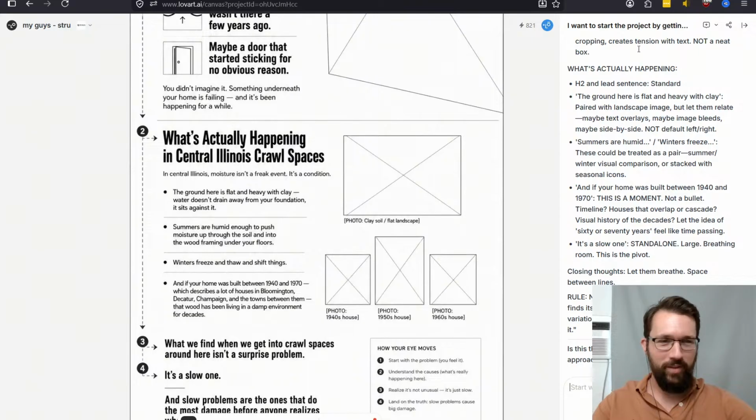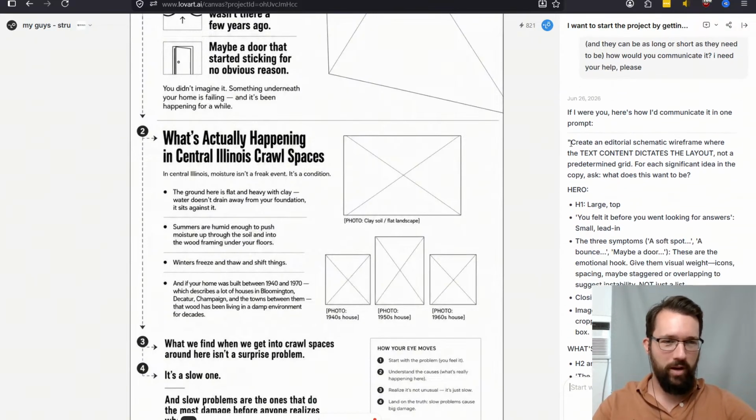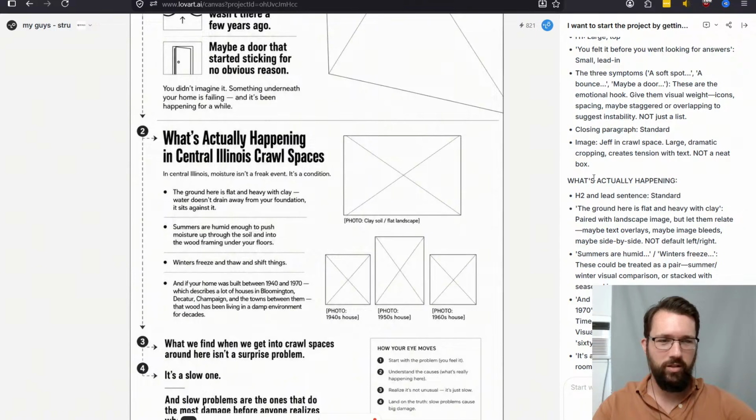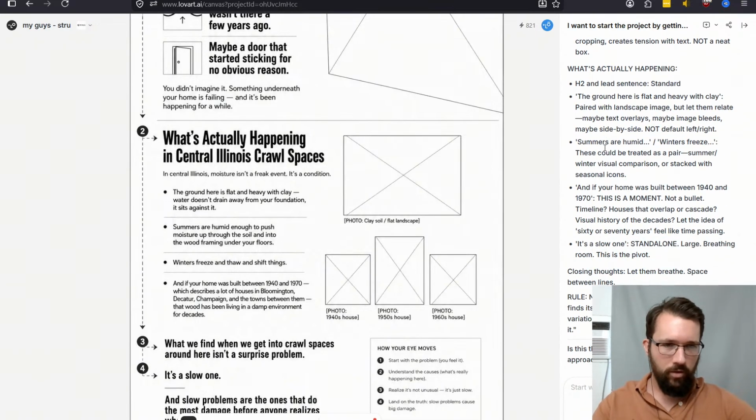If I were you, here's how I'd communicate in one prompt. Create an layout where the text content dictates a layout on a predetermined grid. For each significant idea in the copy, ask, what does this need to be? What's actually happening? Closing thoughts. Let them breathe. Space between the lines. No.